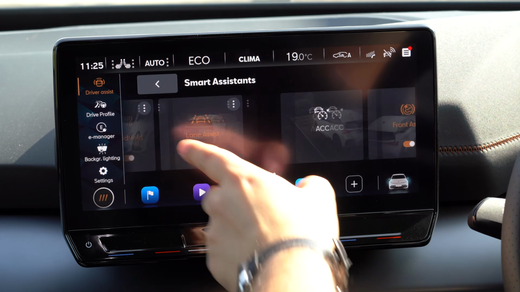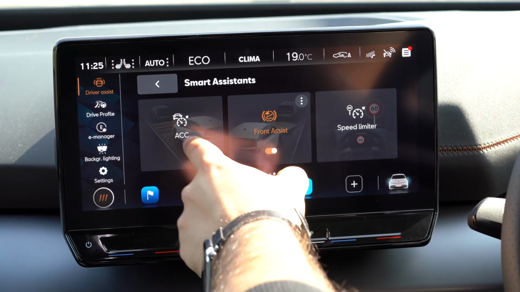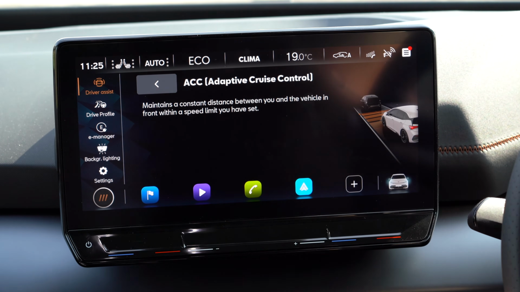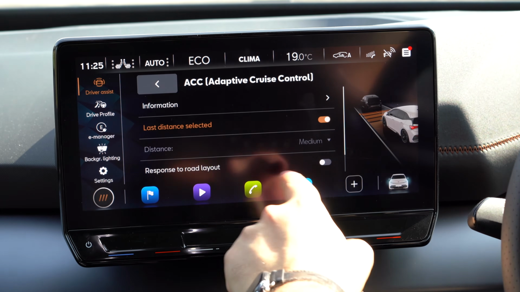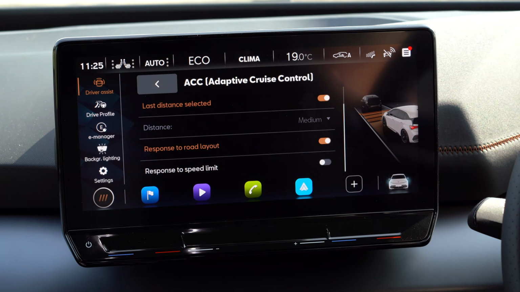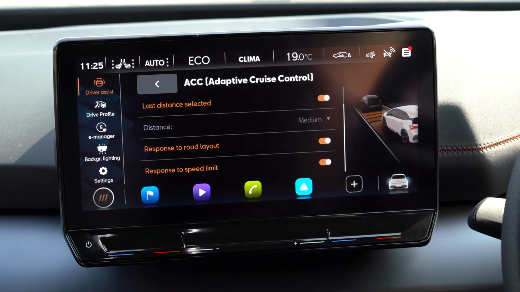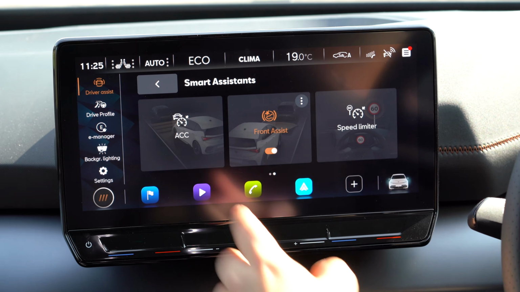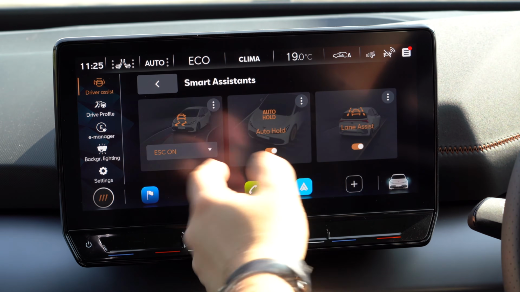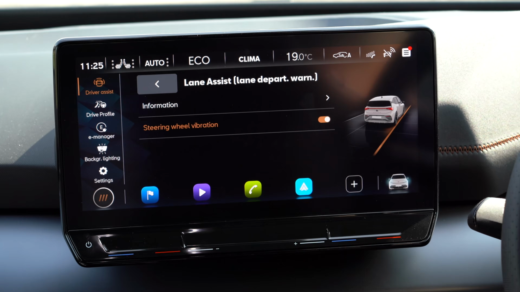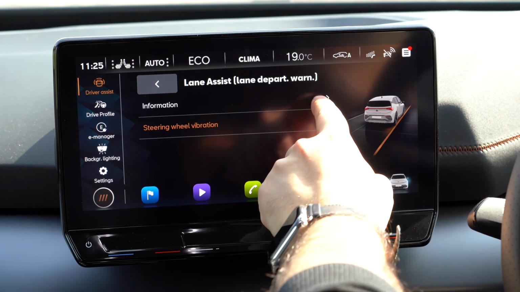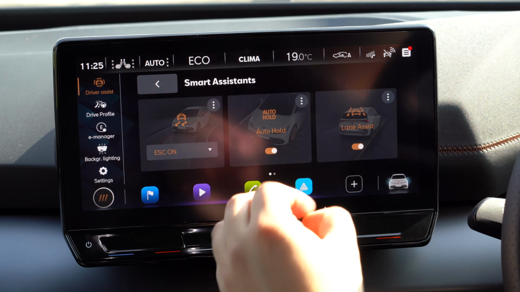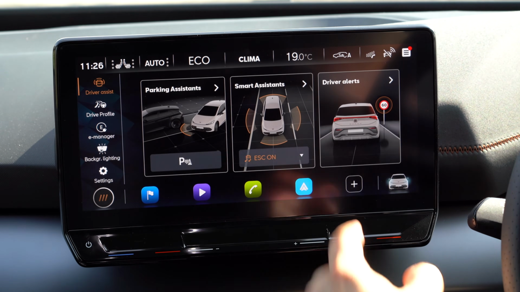We've got auto hold on here, lane assist, adaptive cruise control, which if I tap on it, it will then show me what that is. It will explain what adaptive cruise control is, and then it will say respond to road layout, respond to speed limit. That will change the speed up and down depending on the road that you're on, which is very clever. We can go into our lane assist settings here. We can have it so the steering wheel vibrates and it will tell you again what lane assist is. So it's just very well designed, if you ask me.